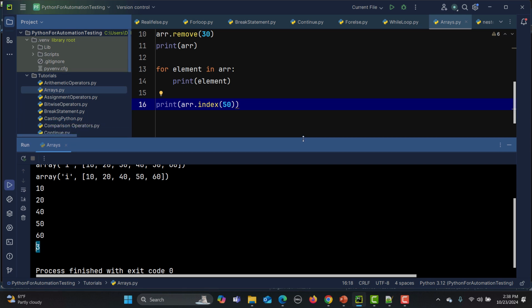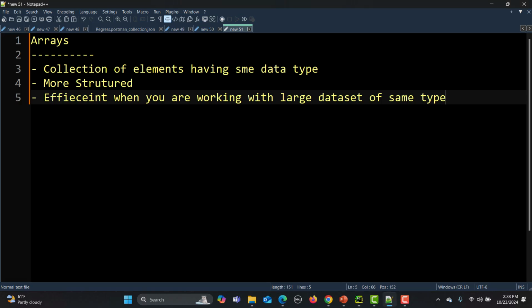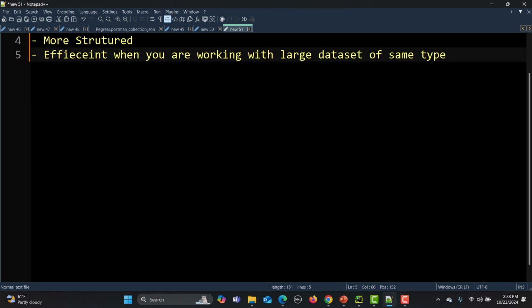So let me summarize these arrays for you. Arrays are basically a collection of elements having the same data type, and they are more structured, and more efficient when you have to work with a large data set of the same type. In contrast, a list is also a collection of elements but of different data types as well. And this is a basic difference.